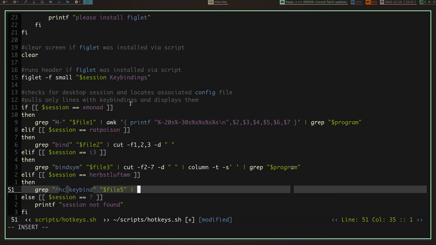We're going to pipe that into cut, and we're going to look for fields 1, 2, 3, 4, and 5. And we are going to go with a delimiter of space. There we go. So that right there is going to check if the session is herbstluftwm, then it's going to grep the lines that start with HC keybind out of file 5, which is our herbstluftwm autostart file. It's going to pipe them into cut, and it's going to display fields 1, 2, 3, 4, and 5 with a delimiter of a space.